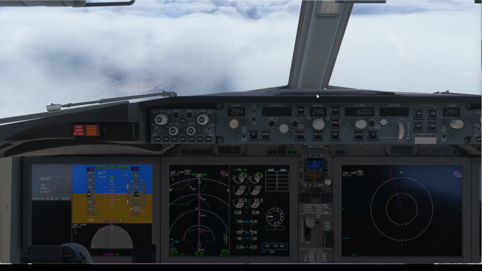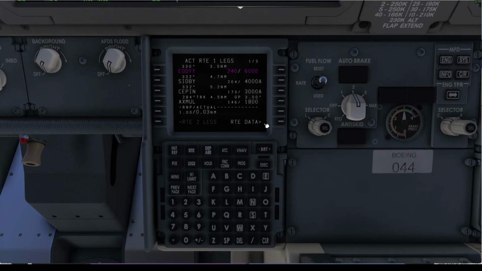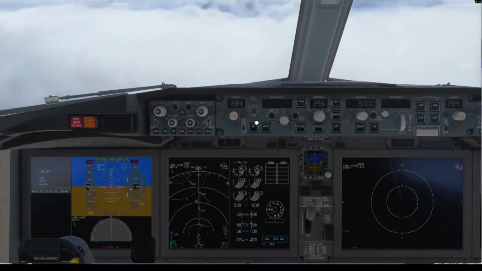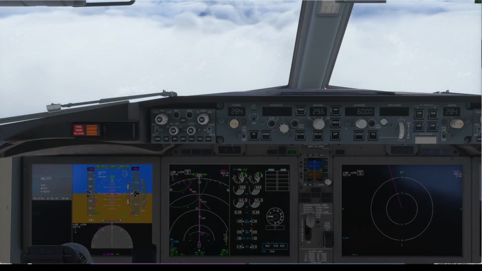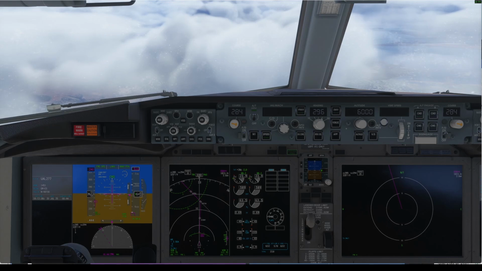NorCal approach, Aeromexico 622, 14,700 feet with information Hotel. NorCal approach, SkyWest 5275, we have altitudes, Hotel.